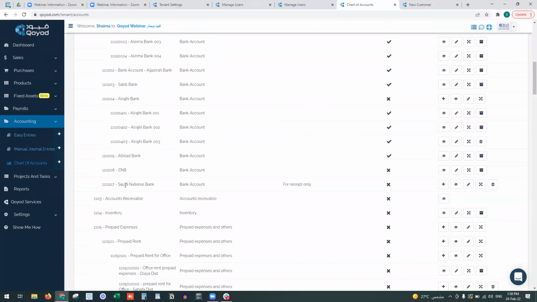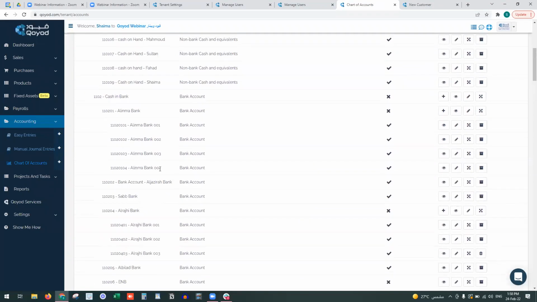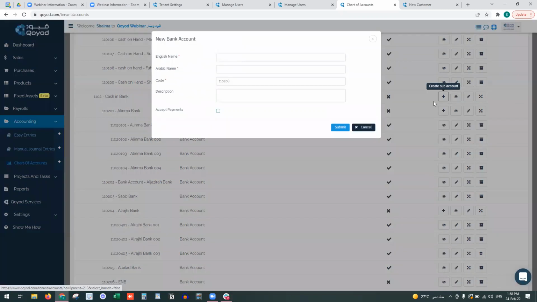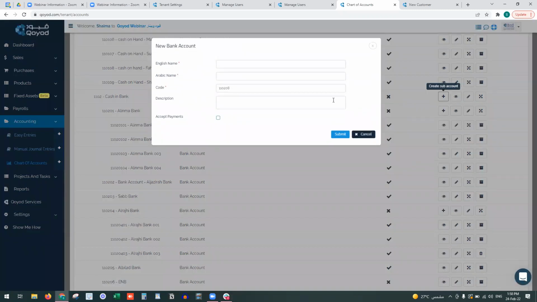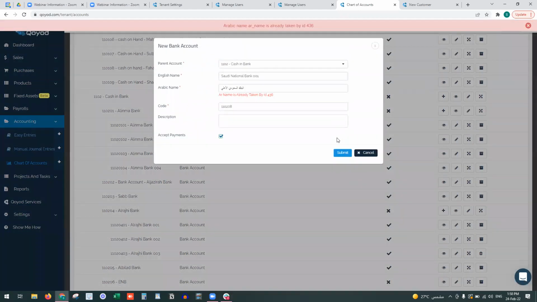We will take an example: I have Saudi National Bank 001 and 002 under cash and bank, not under Saudi National Bank, and I want to move them under the Saudi National Bank. So we will write Saudi National Bank and add 001, accept payments, and click on submit.